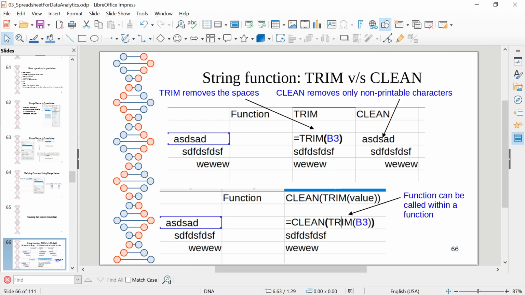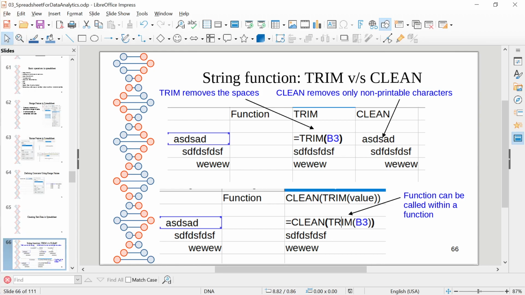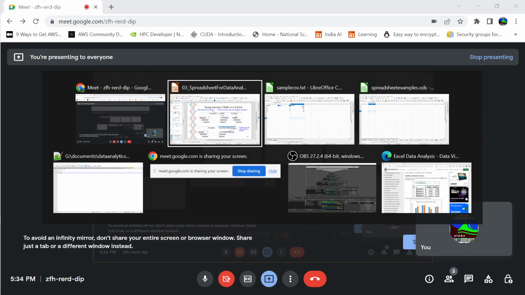Can you tell me any non-printable character? What is the example of a non-printable character? What is a printable character? One example, and what is a non-printable character? Hello. Hello, just a second, sir.